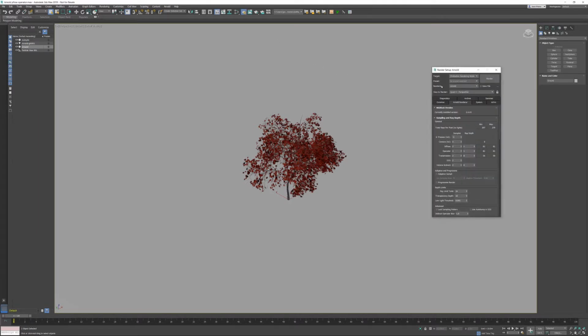So in the render setup, my renderer is set to Arnold. Also, my active shading is set to Arnold, and I'm using the latest version of Arnold. You can easily identify if you're running the latest version in the Arnold Renderer tab. So this is the version. If there's a new version available, it's mentioned here, and you can go directly to the Solid Angle or arnoldrenderer.com website, where you're able to download the latest version of the plugin.